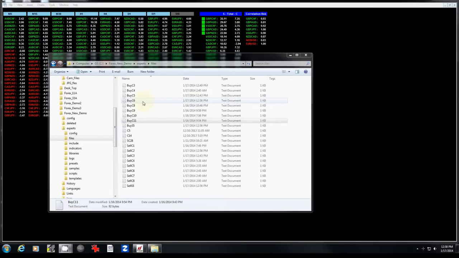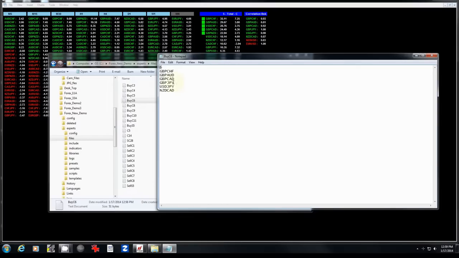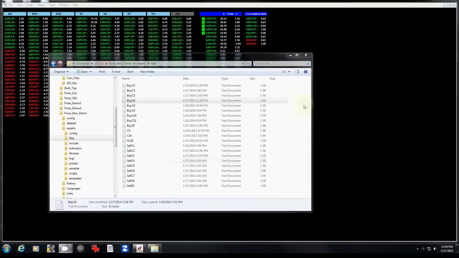Now if there's already, say, a buy, in this case there's a buy C6 here. If these pairs changed to 6 different pairs, but the number remained the same as being 6 pairs, it would overwrite this one. See, if you look at it, this is the latest one right here. Now if there had been a previous one that had 6 pairs in it, it would have overwritten it because it would have the same name, buy C6. So what you want to do is always look at the date over here and pick the latest one, that should be the one you want to use.